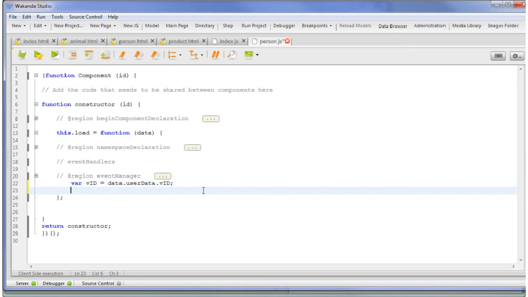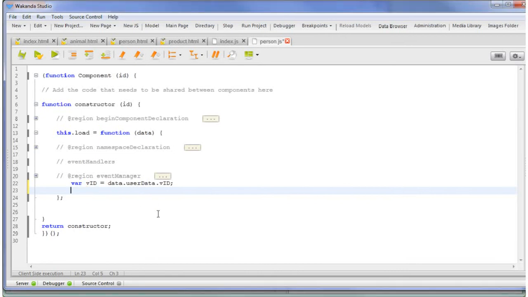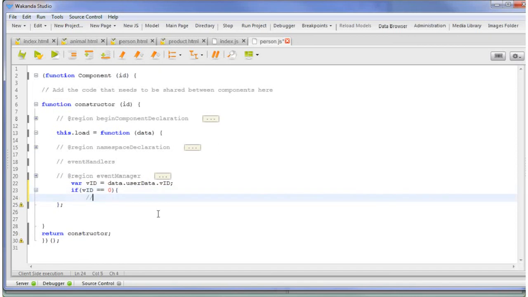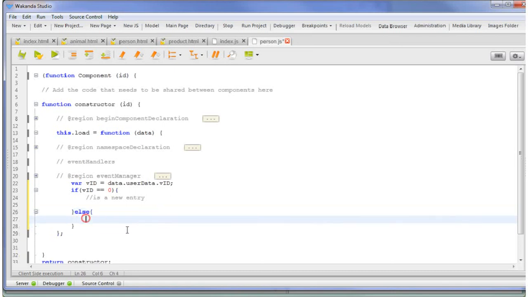So now we need to initialize the data source. So we know we have two cases, new and existing. So if the ID equals 0, we know it's new. Else we know that it's an existing entry.